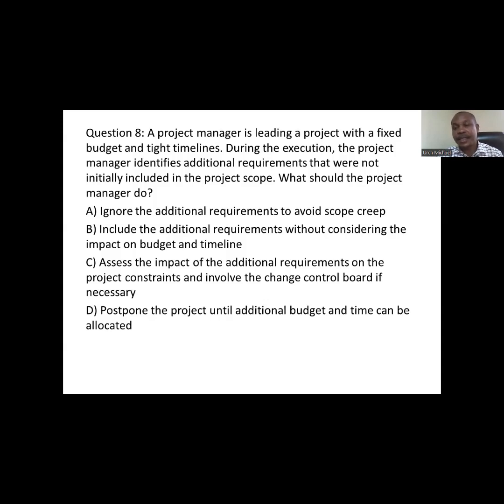Let them know that this is what is happening. Now let's look at option D. Option D says postpone the project until additional budget and time can be allocated. No, it's not the right option. There's a timeline to your project. You're postponing your project for some kind of reason that may not be reasonable enough.